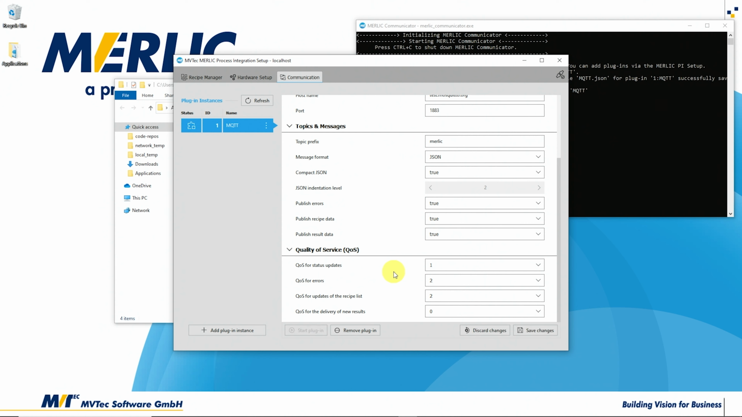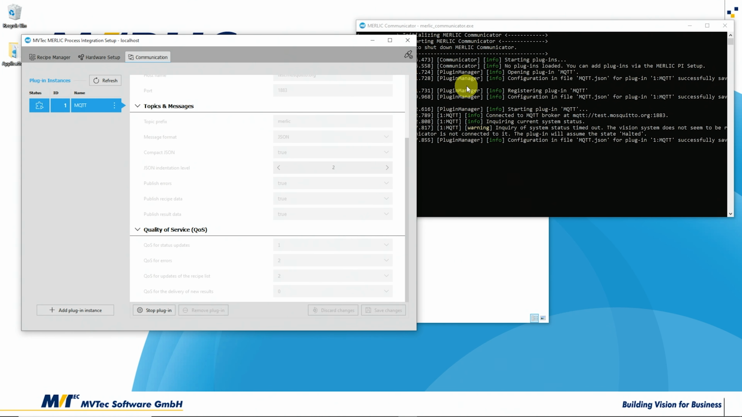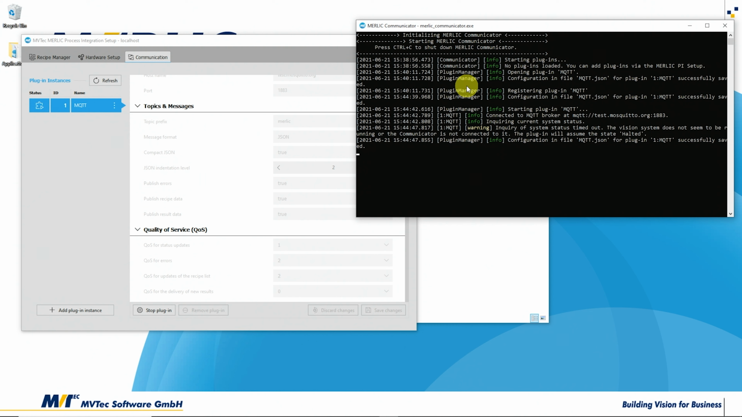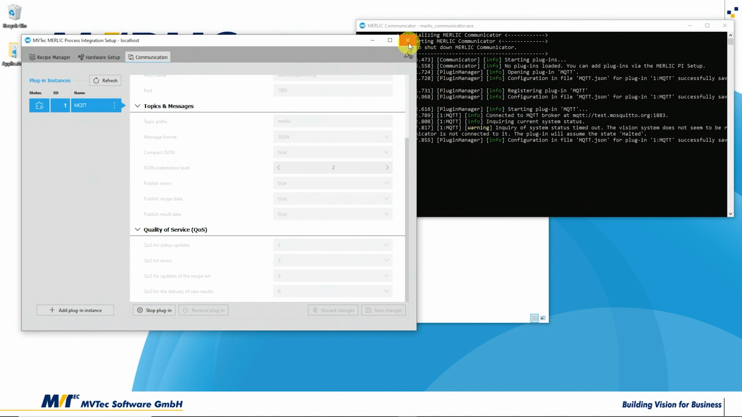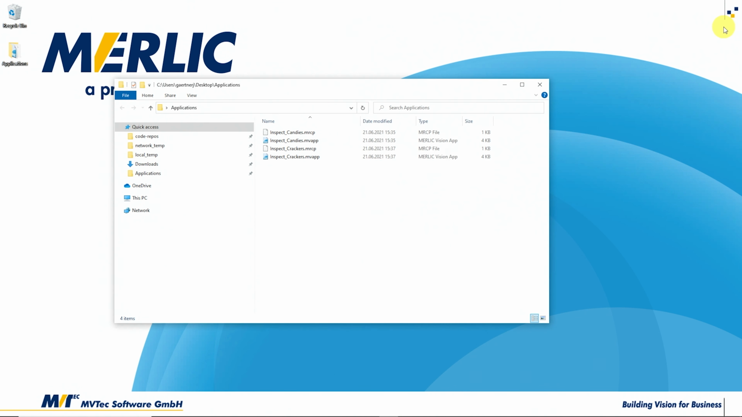After we have configured the Mqtt plugin, we can save all the changes and start the plugin. In the background here you can see that the Mqtt plugin starts. Now we can close the process integration setup and we are closing the communicator plugin.